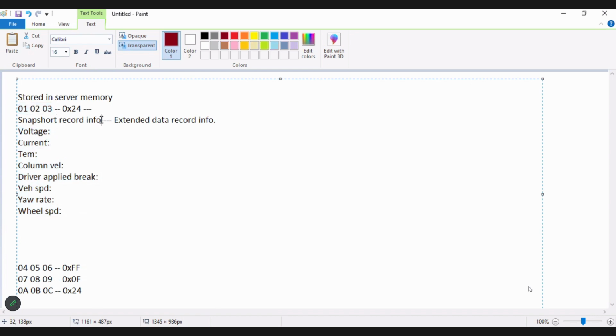So snapshot record is nothing but when this DTC was stored, at that time, what are the values of these parameters will be taken as a snapshot, freeze frame. Let's say when this fault was logged, voltage was 13.08, current was 0.58 amperes, temperature was 37 degrees C.